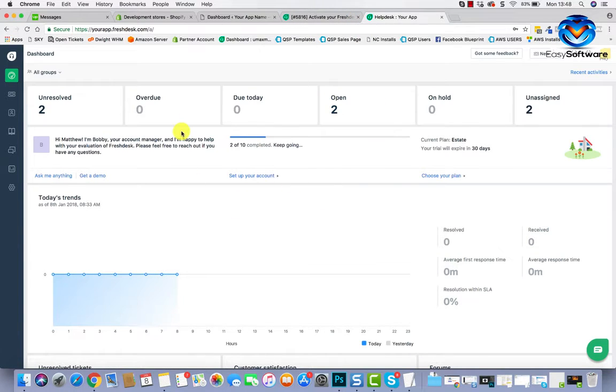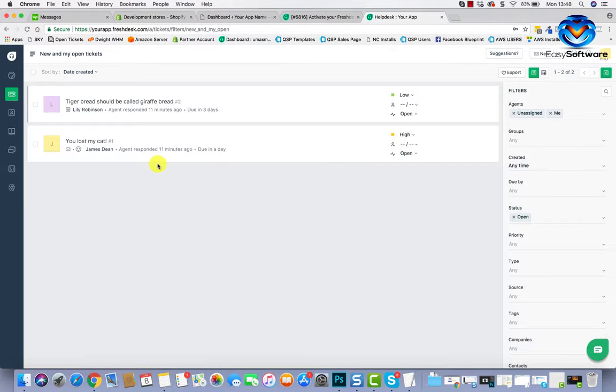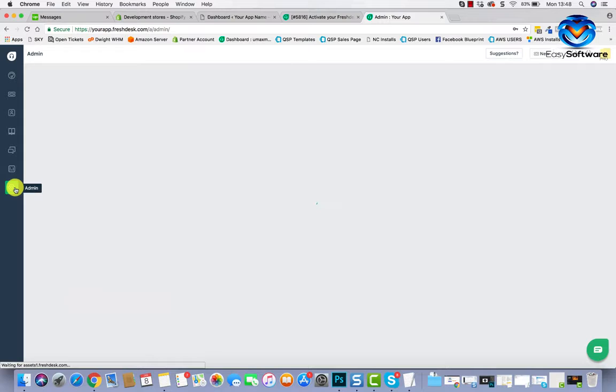Okay, so this is the dashboard. Not really going to be needing this area here. This part here, tickets, is what you'll be needing. We'll have a look again at the tickets once we set it up, and we'll test it on our support page. I'm just showing you that's where the tickets are. Contacts, solutions, forums, reports, admin. This is where we want to go.